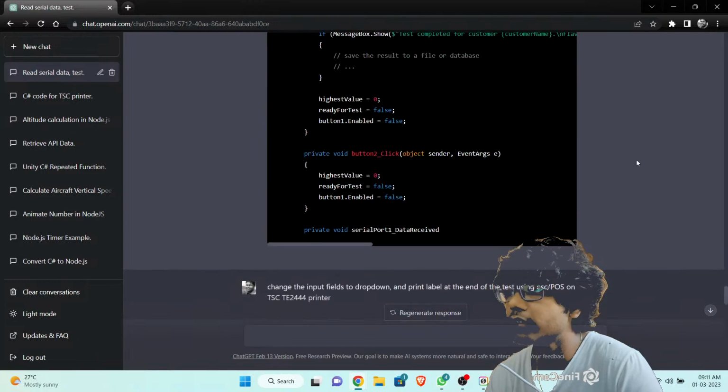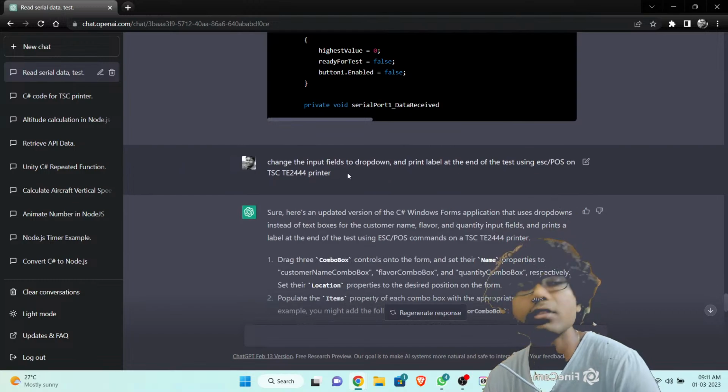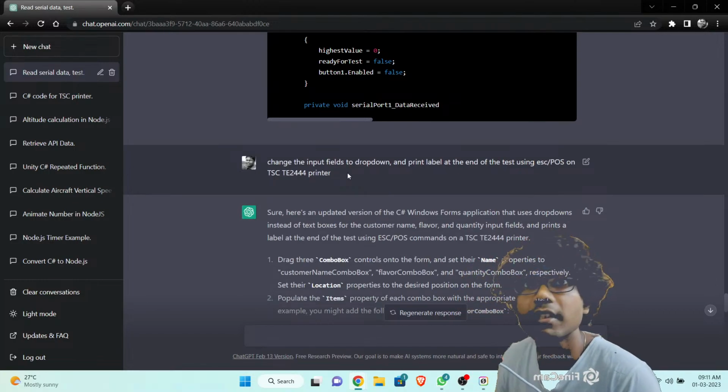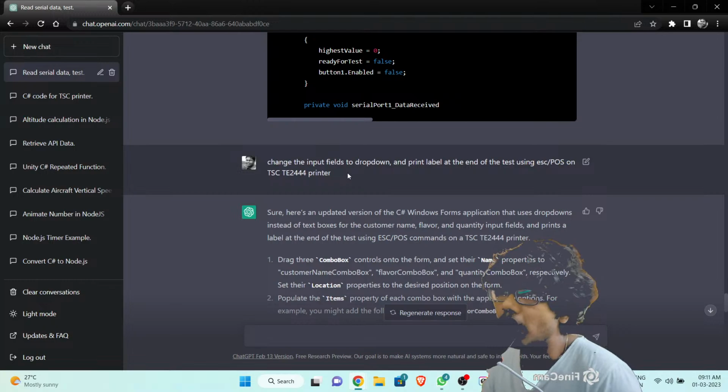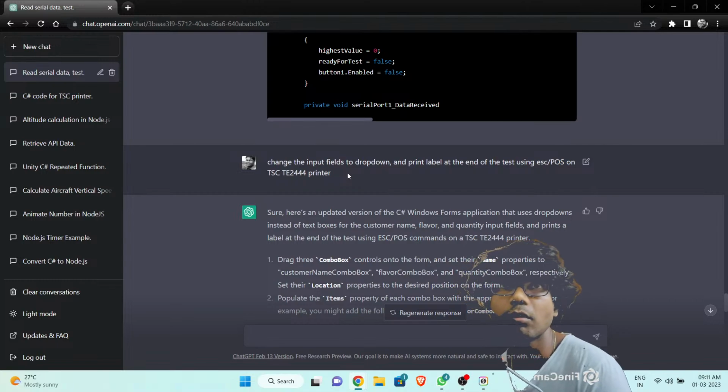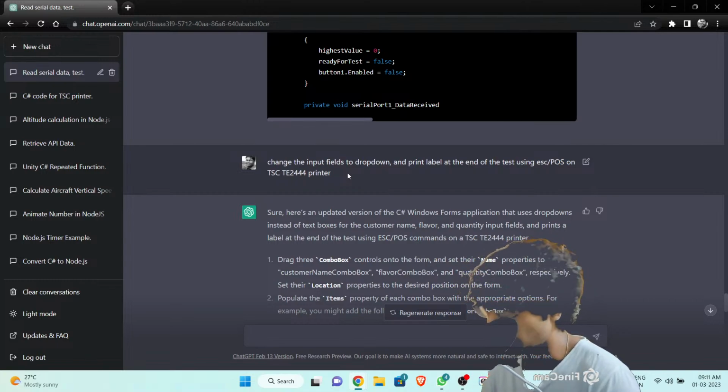Then I said I wanted to change it from text fields. The very first code it gave was for a command line application, but what I wanted was more of a Windows Forms application, so I asked it to change that first. Since we were using text boxes and I wanted drop downs, because I want predefined data for all these customer details, I asked it to change it to drop down and it did. And then I told it at the end that I want to print the label.